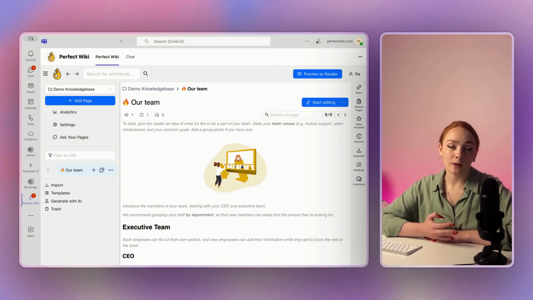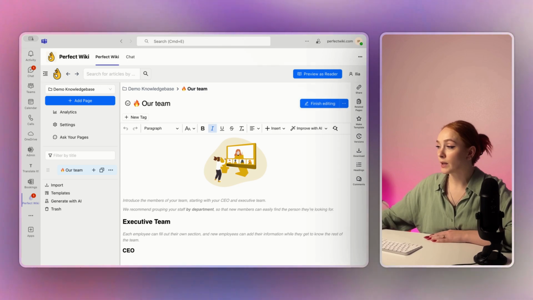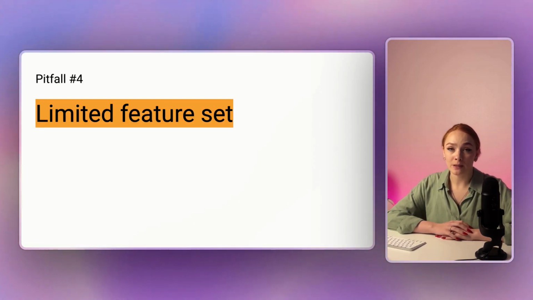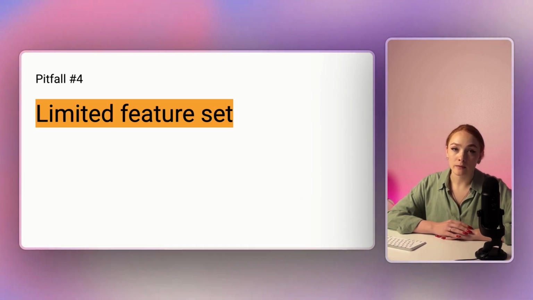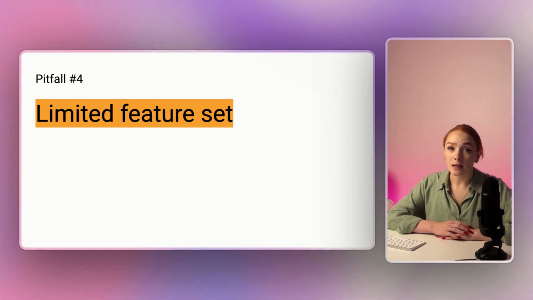So let's check out how editing and managing content works in Perfect Wiki. Here we have a very simple and user-friendly Microsoft Word-like editor, and even non-tech savvy users can get around with the app very quickly. And the fourth pitfall would be the limited feature set. When you're opting for a knowledge-based solution, you await a certain toolkit that will help you manage your knowledge easier and make your workflow smoother. Unfortunately, many knowledge-based solutions that can be integrated into Microsoft Teams lack even the essential features, and these points need to be checked before you transfer all the data there.